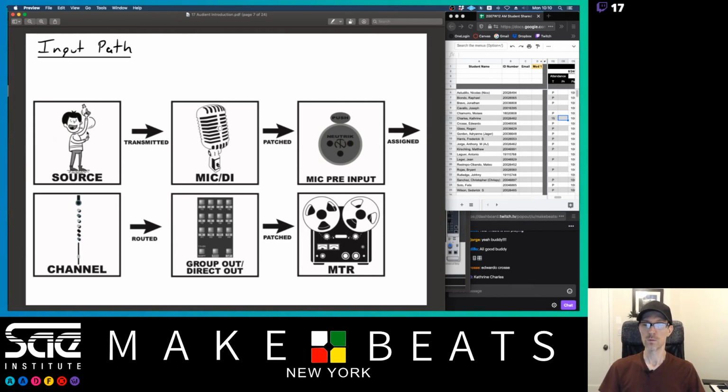So let's just go over this one more time. We start with the source. The source transmits through some kind of medium, the air, a cable, something like that, into our microphone. The microphone uses a cable that's patched into the mic pre input, which is assigned by using another cable to patch it into the channel. So we're assigning it to a channel that we want to use, and that is routed by pushing a button on the group out or the direct out, and that goes out of the console with another cable into the multi-track recorder. So that is our input path, and that's where it gets recorded.